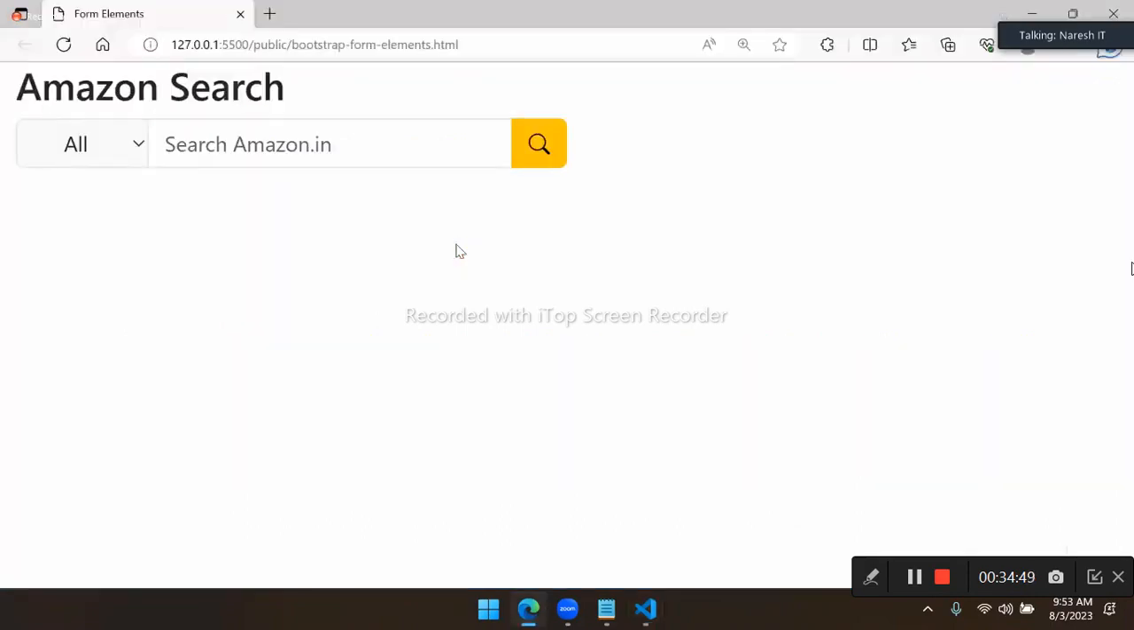What is the purpose of input group? To combine all elements and show as one. And to every element you can apply their classes: for text box a class, for button classes. Okay, let's do one thing.